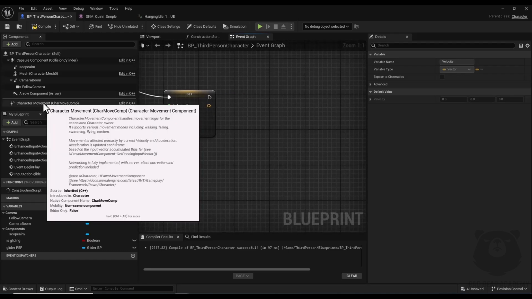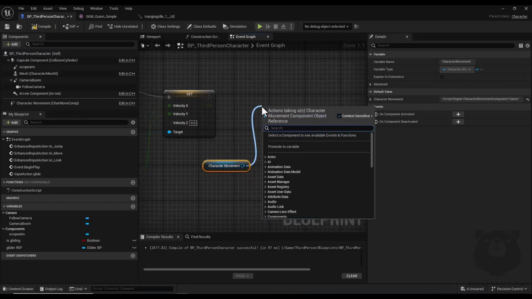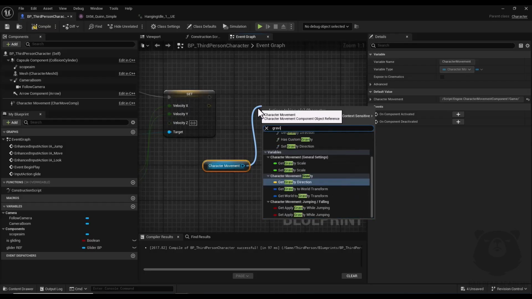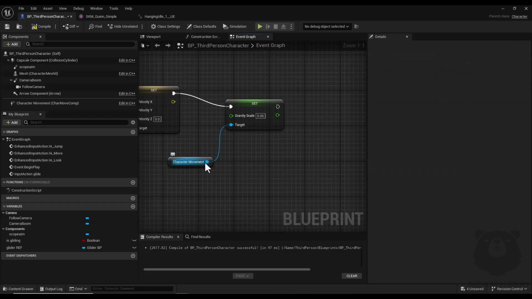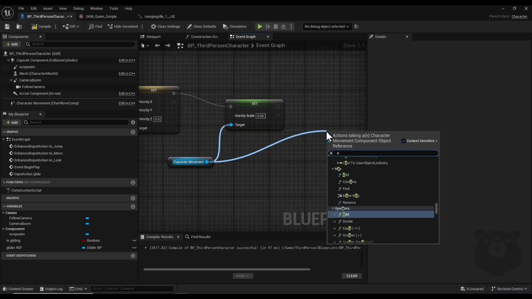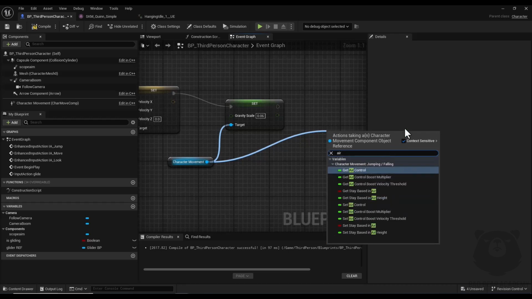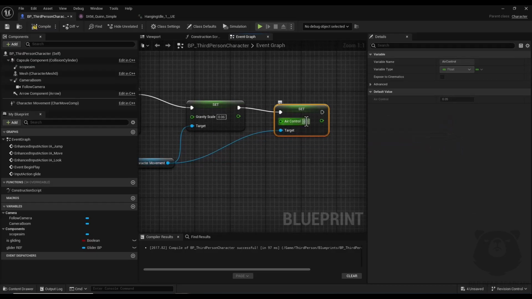Alright, again here I get my character movement component, and now I drag a node and search for gravity scale. Set gravity scale, and here I set it to 0.06, and again I drag a node from my character movement component and search for set air control. Set air control, and I set it to 0.7.